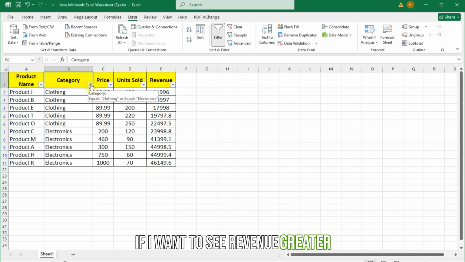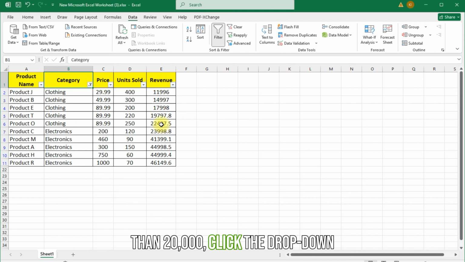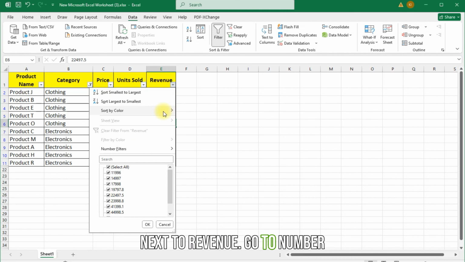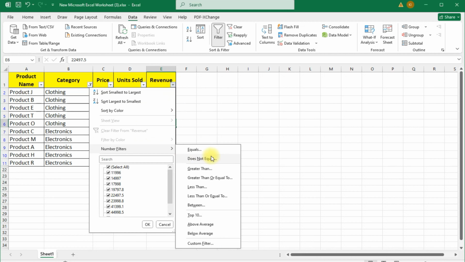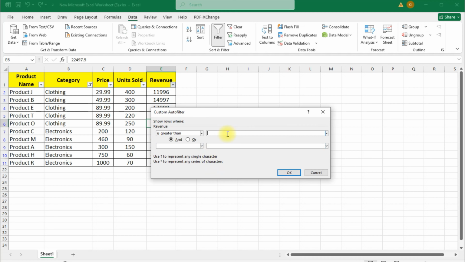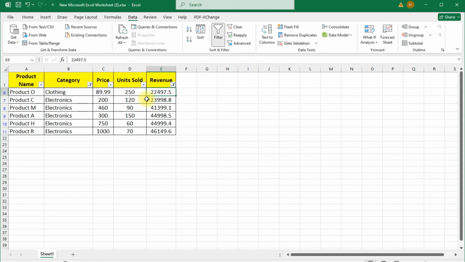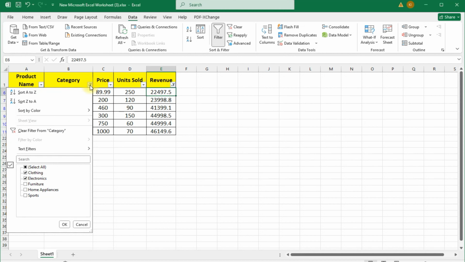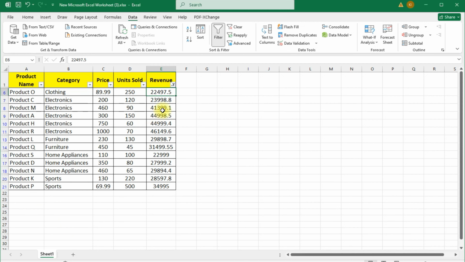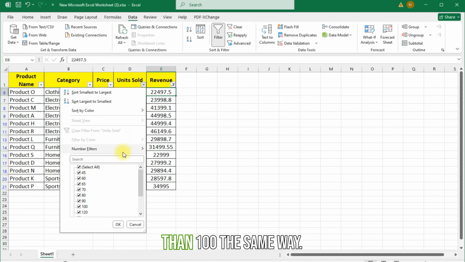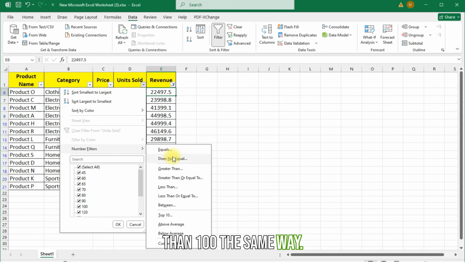If I want to see revenue greater than 20,000, click the drop-down next to Revenue. Go to Number Filters, Greater Than, type 20,000, and click OK. I can also filter units sold greater than 100 the same way.